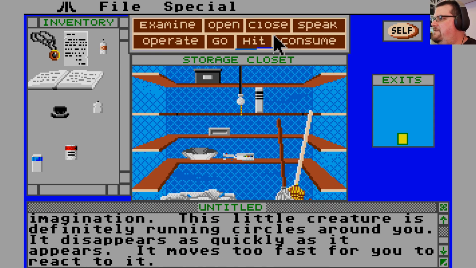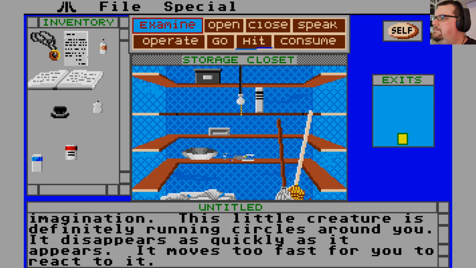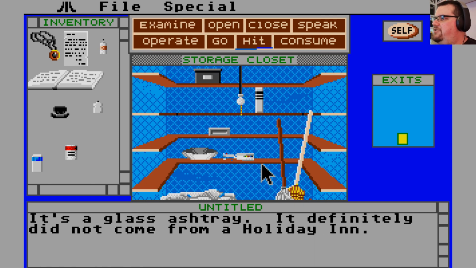This little creature is definitely running circles around you. It disappears as quickly as it appears. It moves too fast for you to react to it. It's a glass ashtray. It definitely did not come from a Holiday Inn.